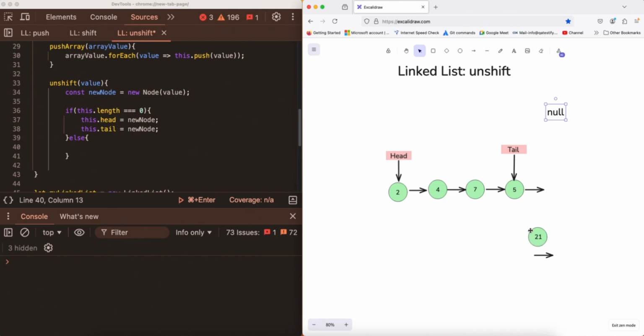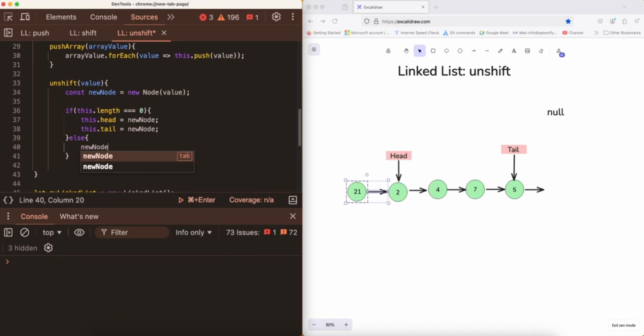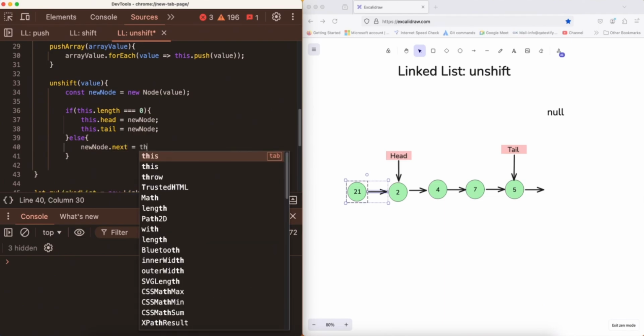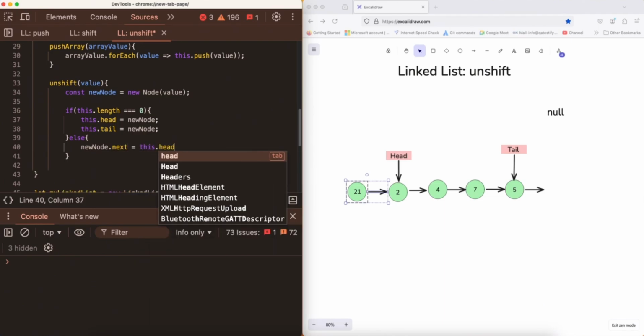All we need to do is to move the node. Remember, this is a new node. New node dot next should point to the existing head. That's just it. So we just say new node dot next should be equal to this dot head.